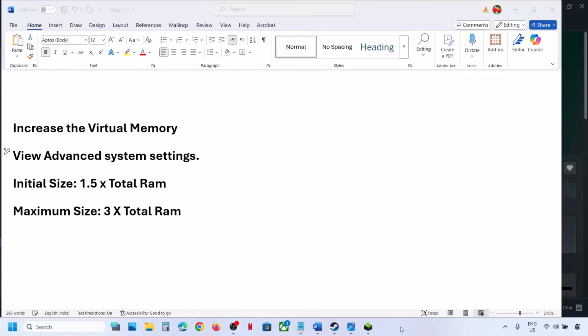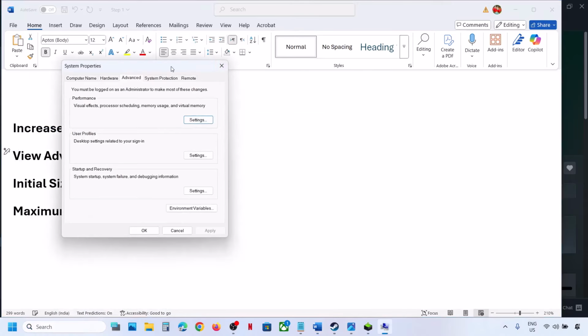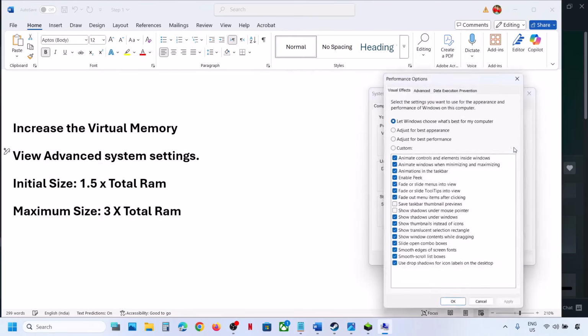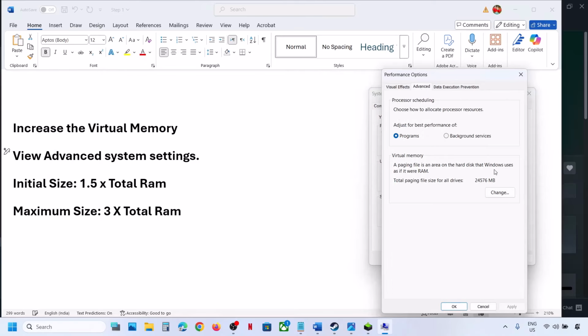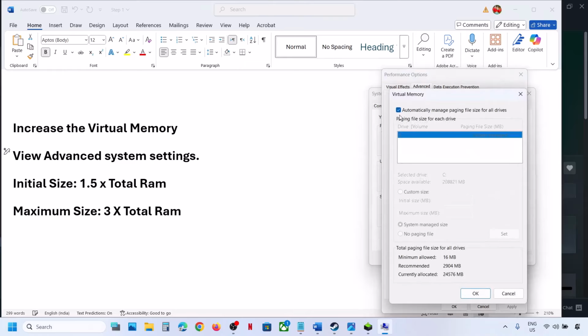To increase the virtual memory, type in View Advanced System Settings in the Windows search box and then click on View Advanced System Settings over here. Under Advanced, click on Settings, the first setting, then click on the Advanced tab and then click on Change. You have to uncheck the box and then select the drive where the game is installed. Make sure that you select the drive where the game is installed and then select Custom size.